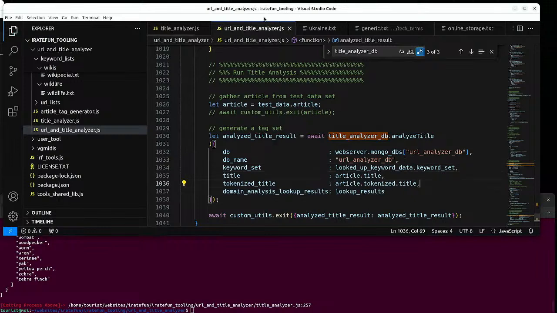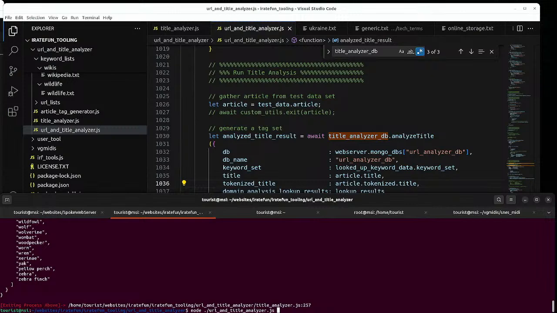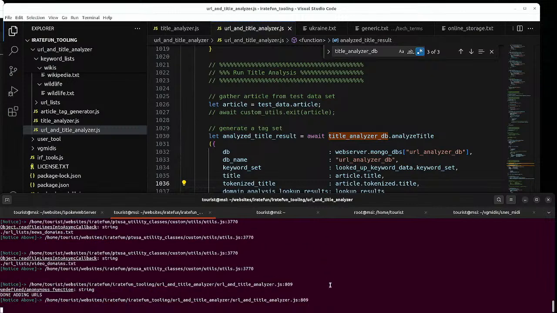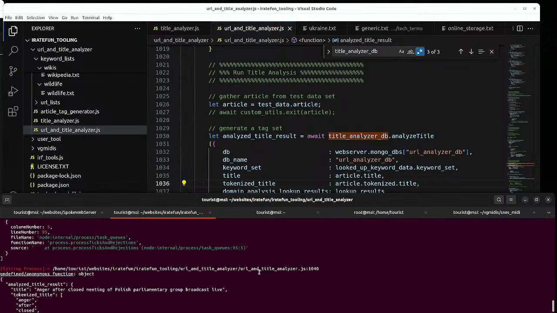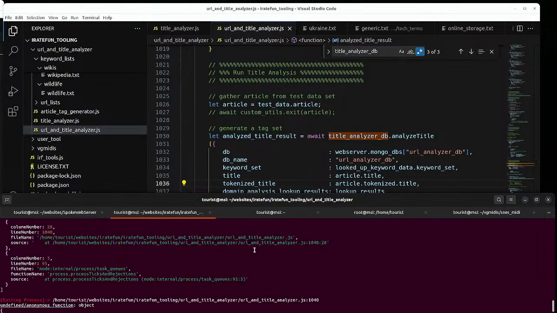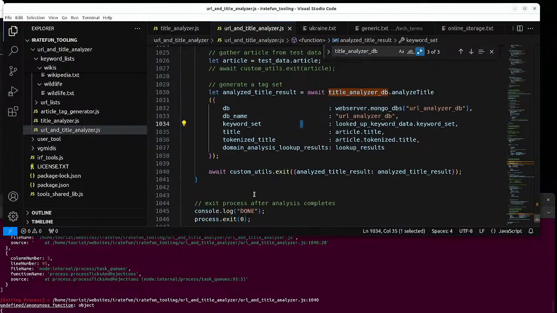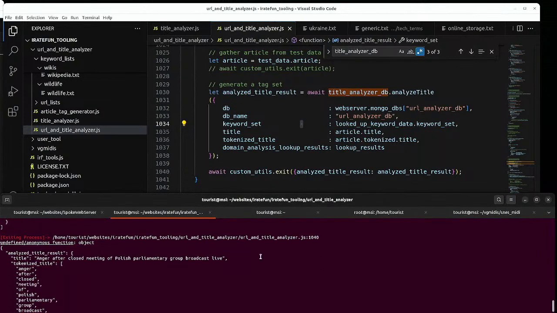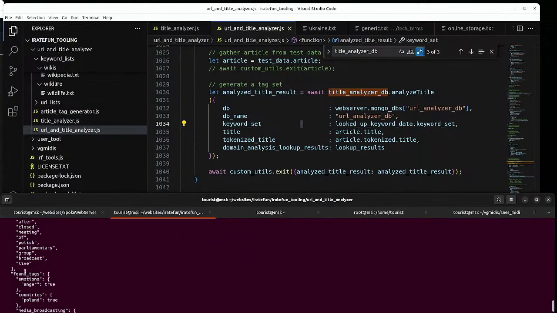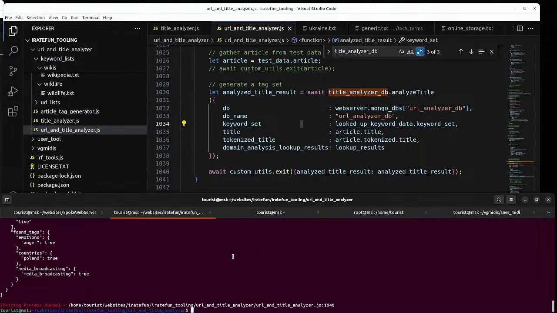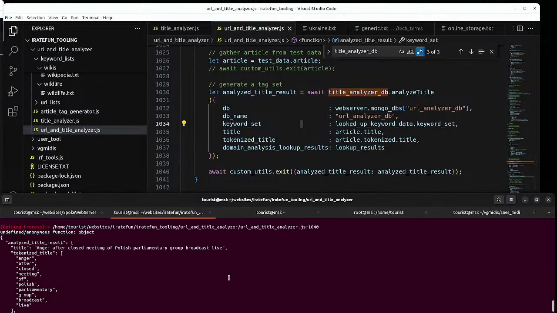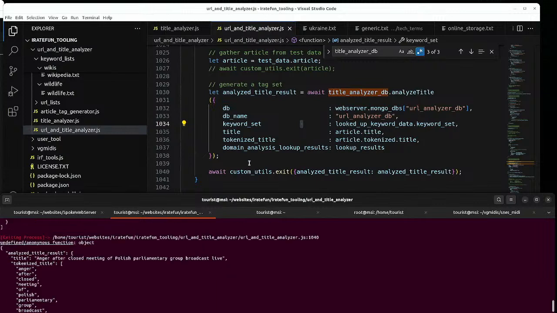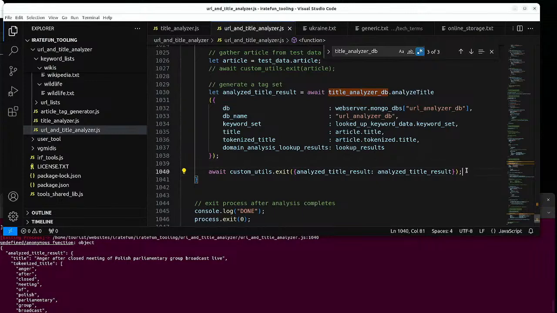And now when we run the URL and title analyzer, it should just dump it out here instead of giving us problems like it was giving us before. Analyze title result. What line is that? 1040. Anger, Poland, media broadcasting, yes. It works. Joy of joys. Oh, bruh. It's a winner. Yes, sir, yes, sir.